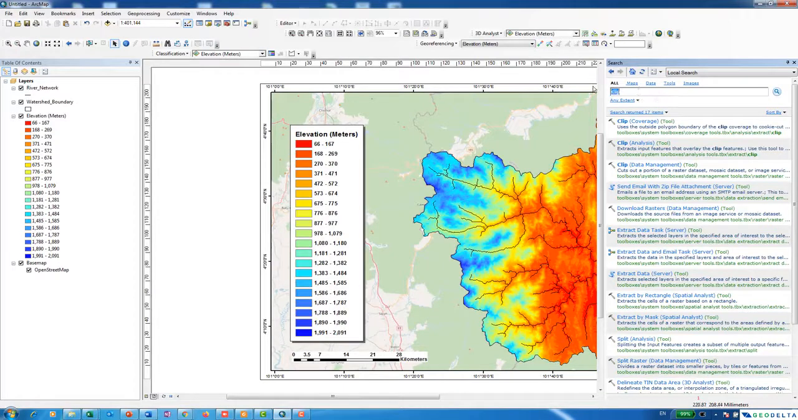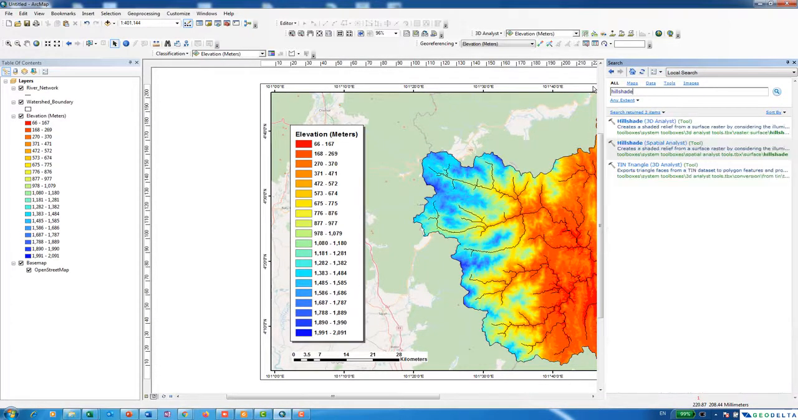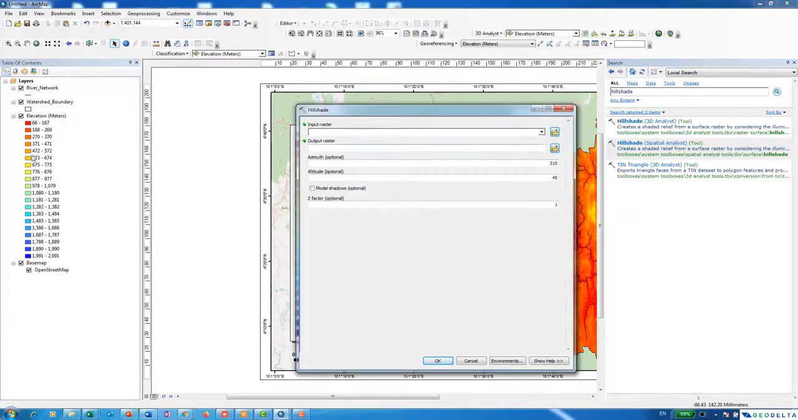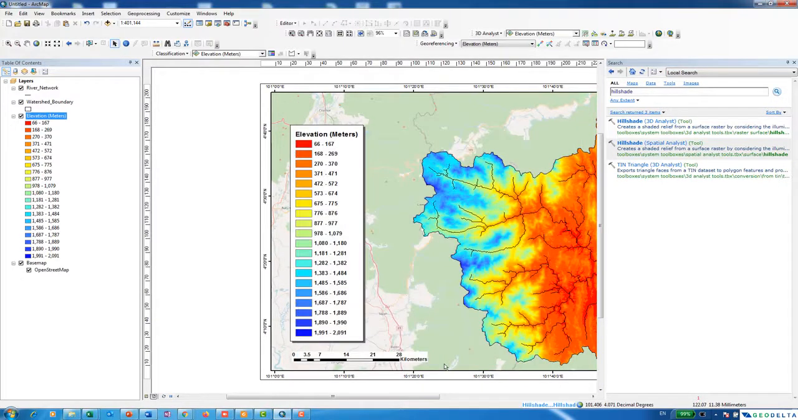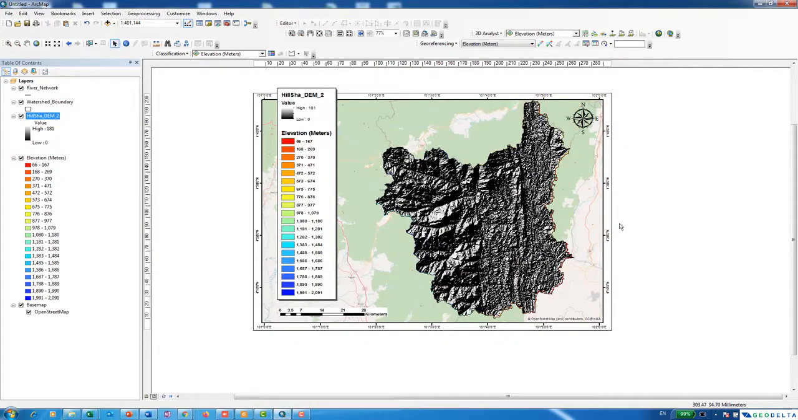What I can do is I can just simply type hillshade over here and go to 3D Analyst, and I can input this raster, and I'm going to specify the Z factor to be 1, and we can click OK. Now this will create a hillshade for us. So this is how the hillshade looks.